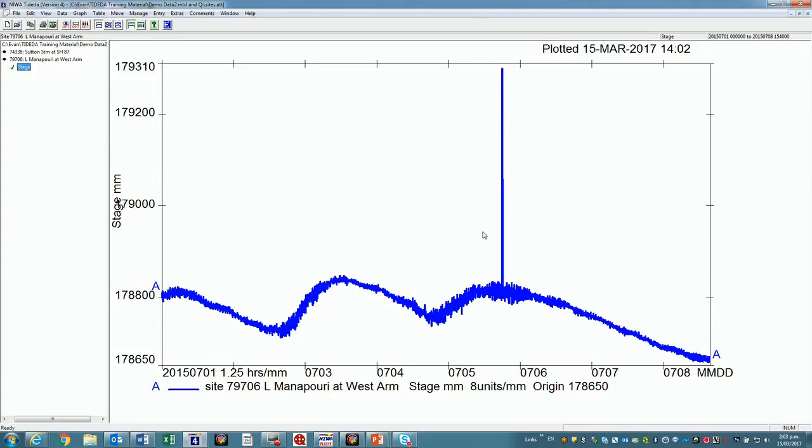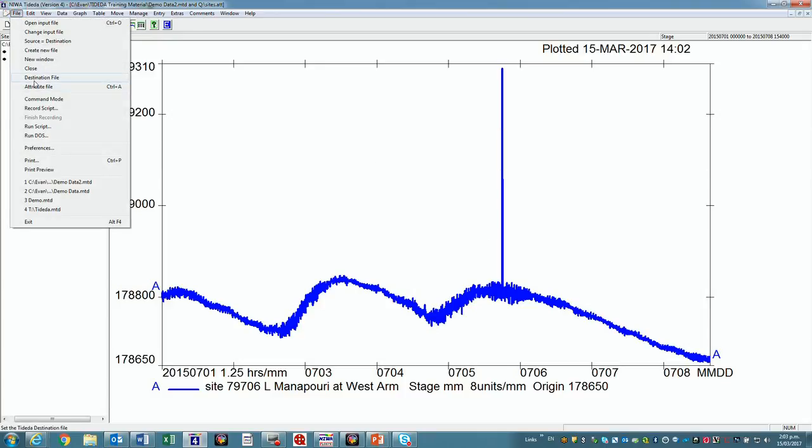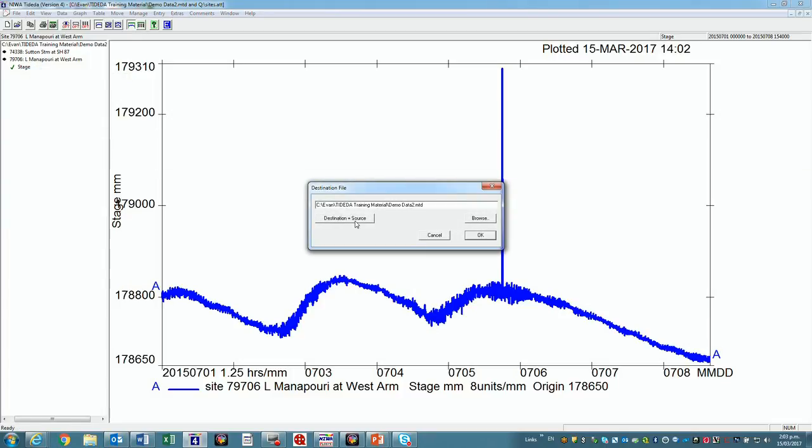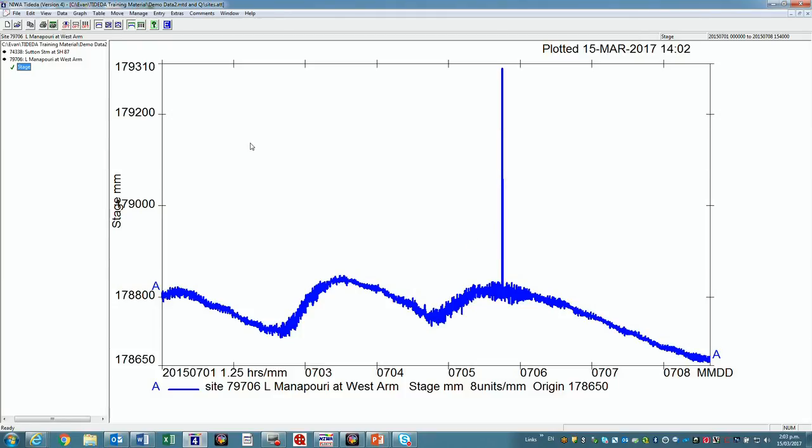So there's several ways to edit the record, but the first thing we must do, of course, is set our input and output files. So our input file is correct. Let's just double check our destination file, and it again is the same as our source. So it's our newly created file. It's not the archive, so we're okay there. So as I say, there's several ways to edit.